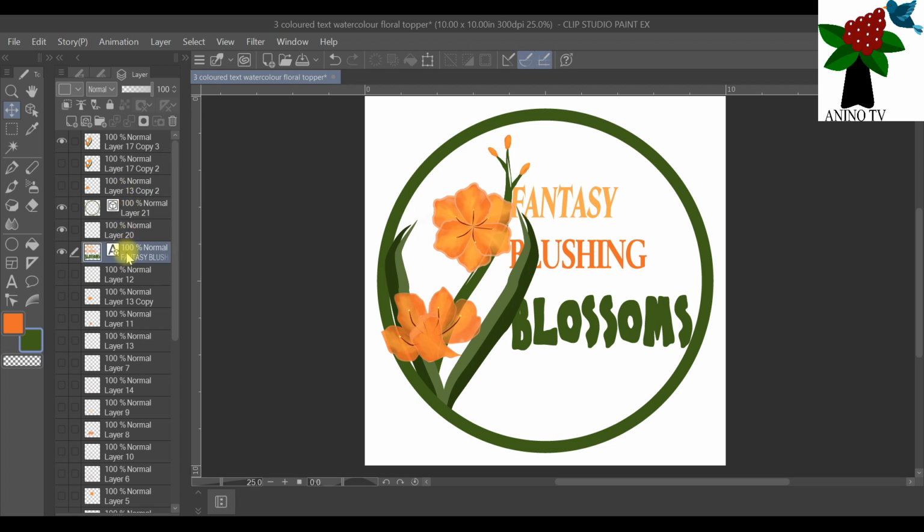I'm going to bring the font forward because I just noticed that it's still behind. And here's our beautiful card using the text tool, joining 3 colors of the text tool to create a nice topper for a greeting card. So let's save our work.